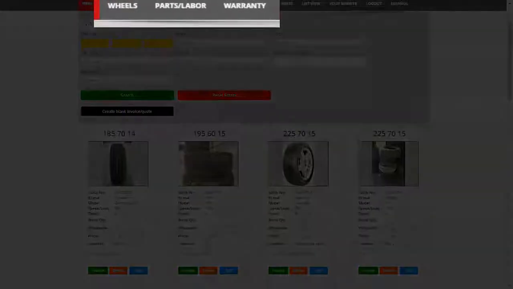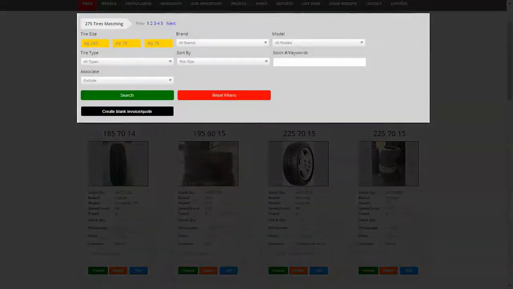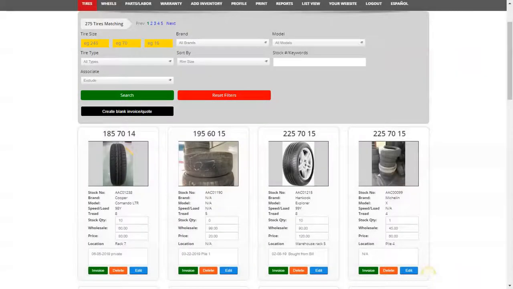This page displays your tires. Access similar pages for wheels, parts, labor, and warranty items here. We'll look at these pages shortly. Let's start by exploring the search box. Search your inventory quickly by using one or more of these search criteria.